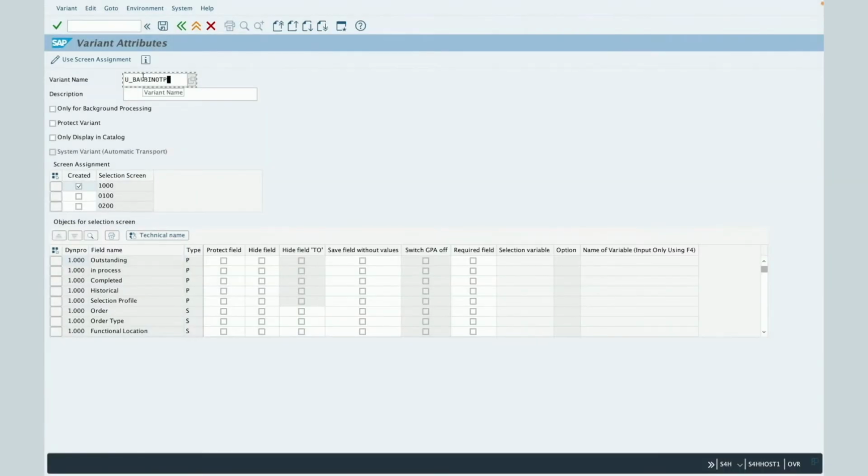And with that, SAP will upload directly the variant which is assigned to your user once you execute the transaction. Otherwise, you will have to select it manually each time. And then you can just give a little description to your variant.